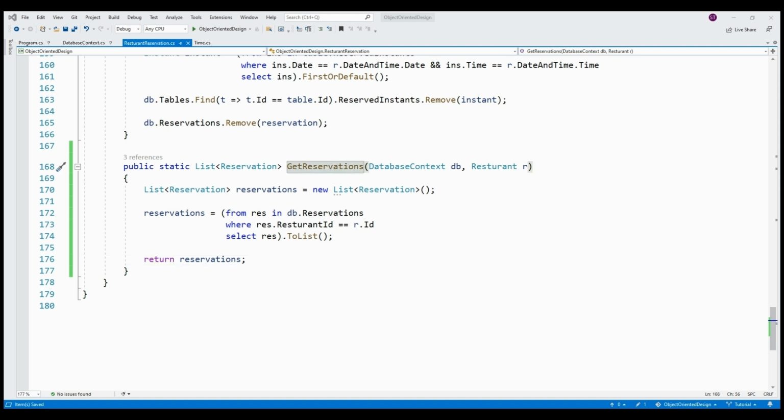So the getReservations method allows us to get all the reservations for a specific restaurant by simply querying the reservations table for that restaurant's ID. It's a simple yet important method to help us track bookings for any restaurant in our system.